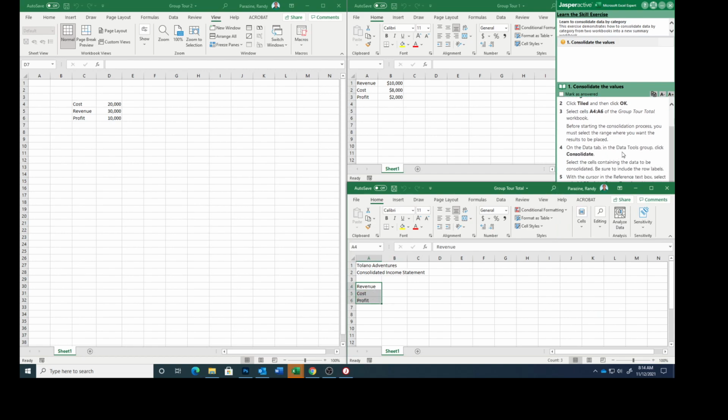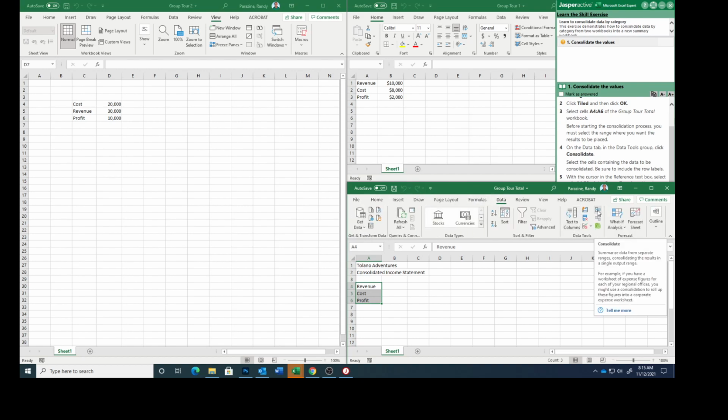Before starting the consolidate process, you must select the range where you want the results to be placed. On the Data tab in the Data Tools group, click Consolidate. Data tab, Consolidate is right there.